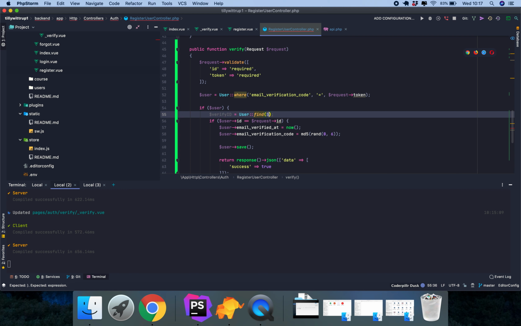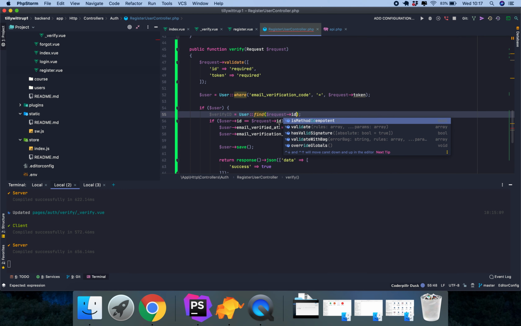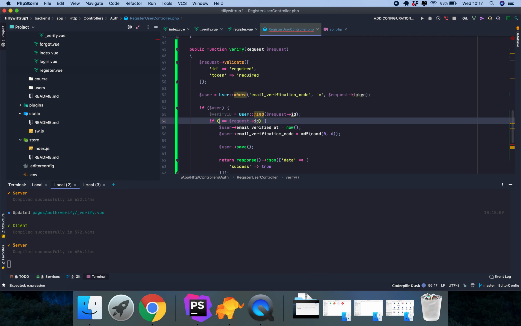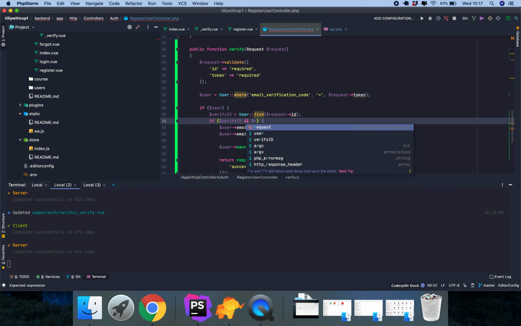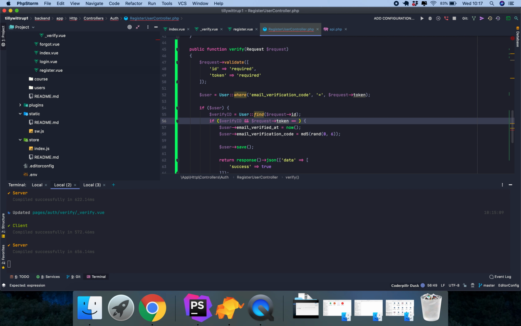Sorry, request ID. And then we can just go in here and call verify ID and request token is going to be equal to verify ID email verification code.